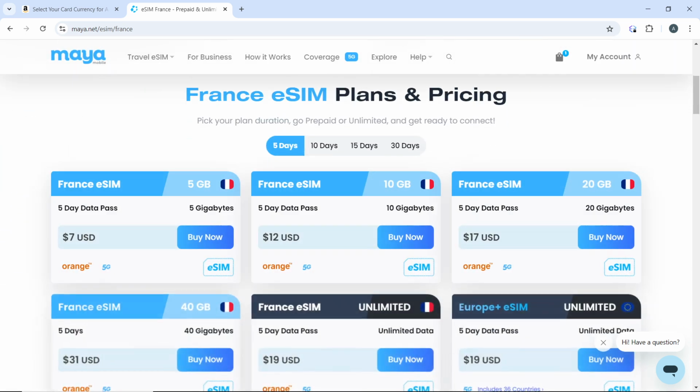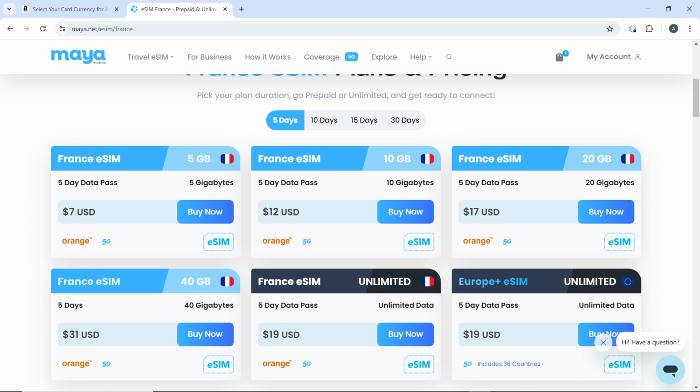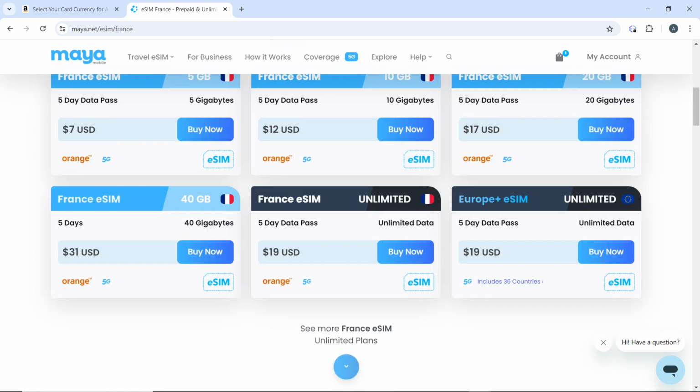So scroll all the way down to pick your plan duration, go prepaid or unlimited, and get ready to connect. You can choose your plan duration: 5 days, 10 days, 15 days, or 30 days, and browse through this option. Now review the available France eSIM plans, which may include different data allowances and durations. Now choose the plan that best fits your need.